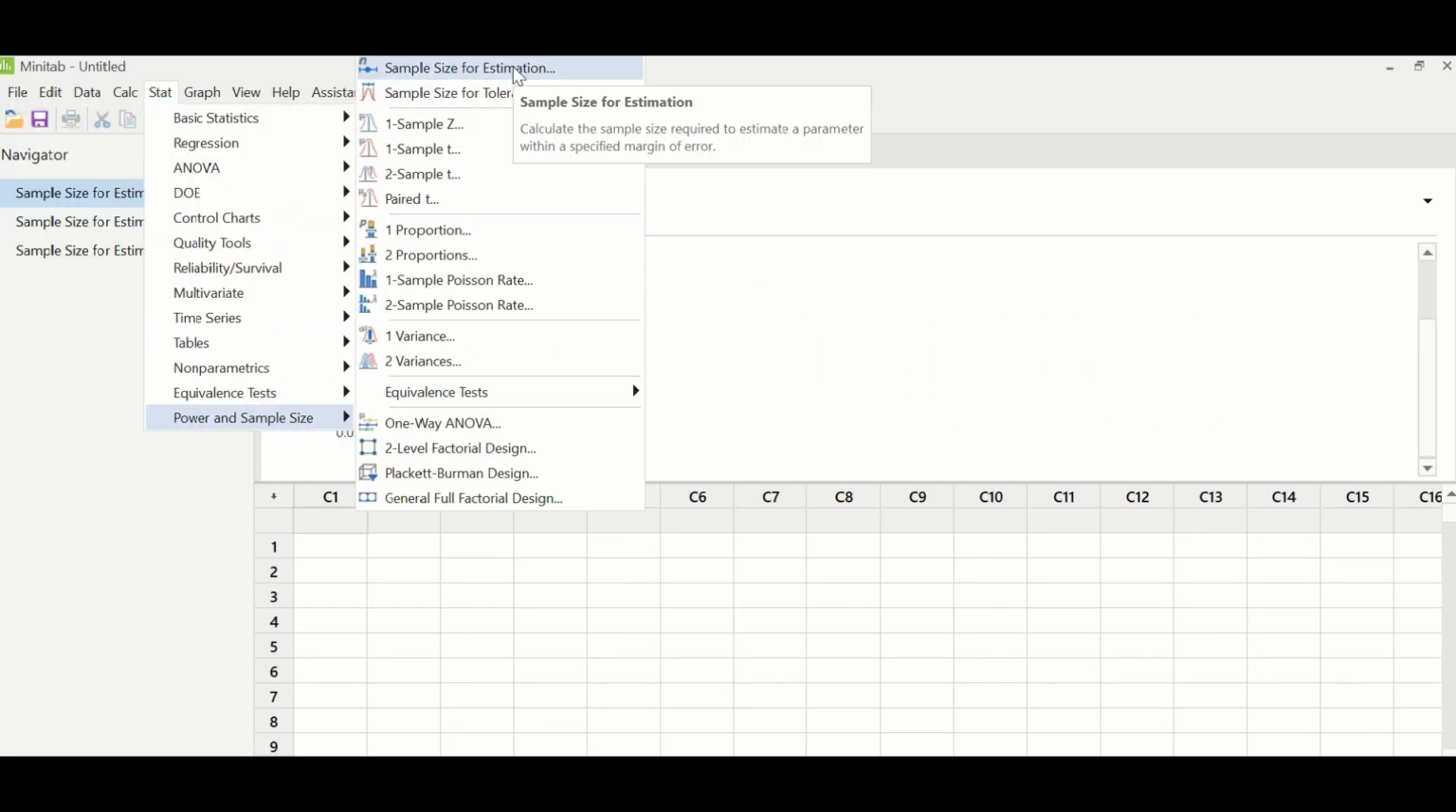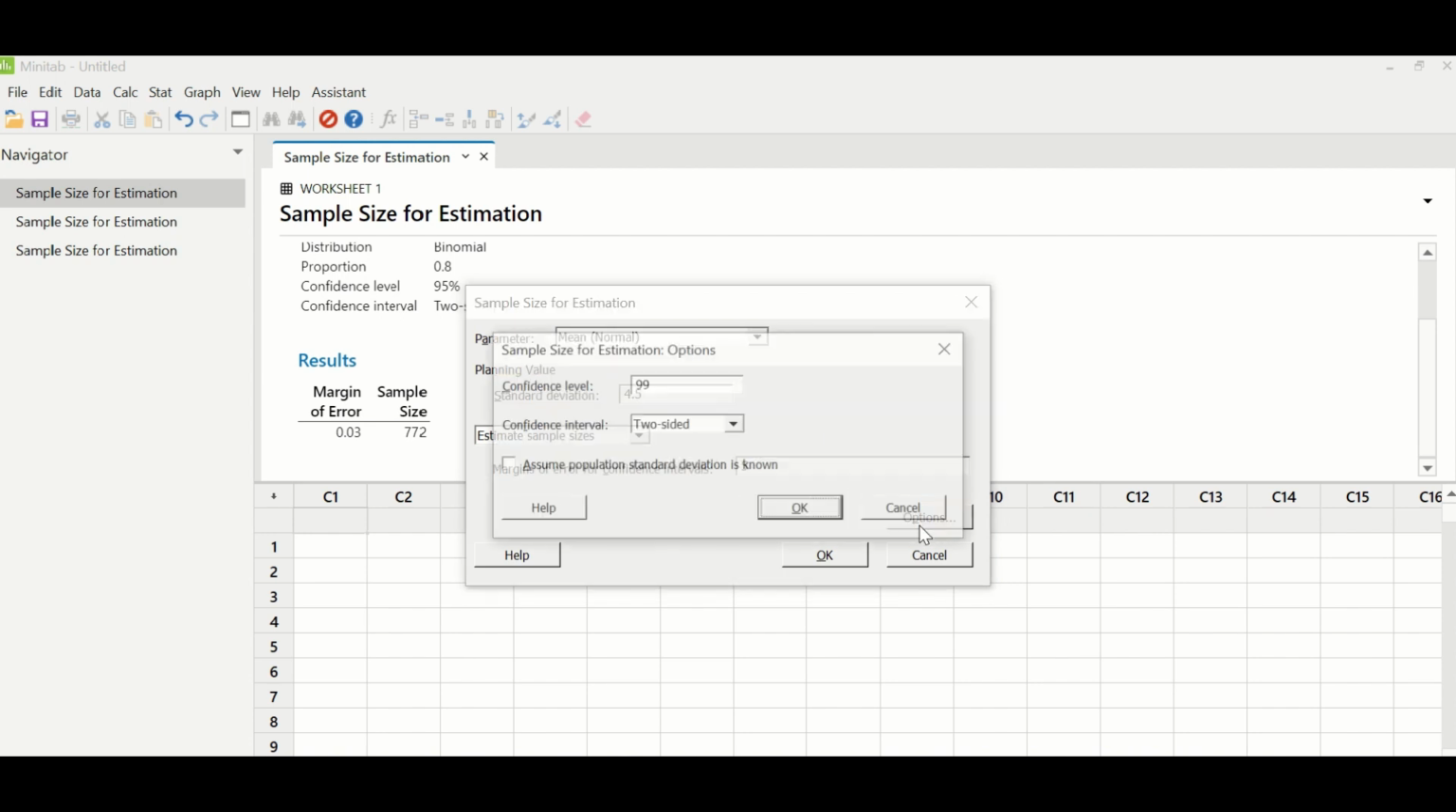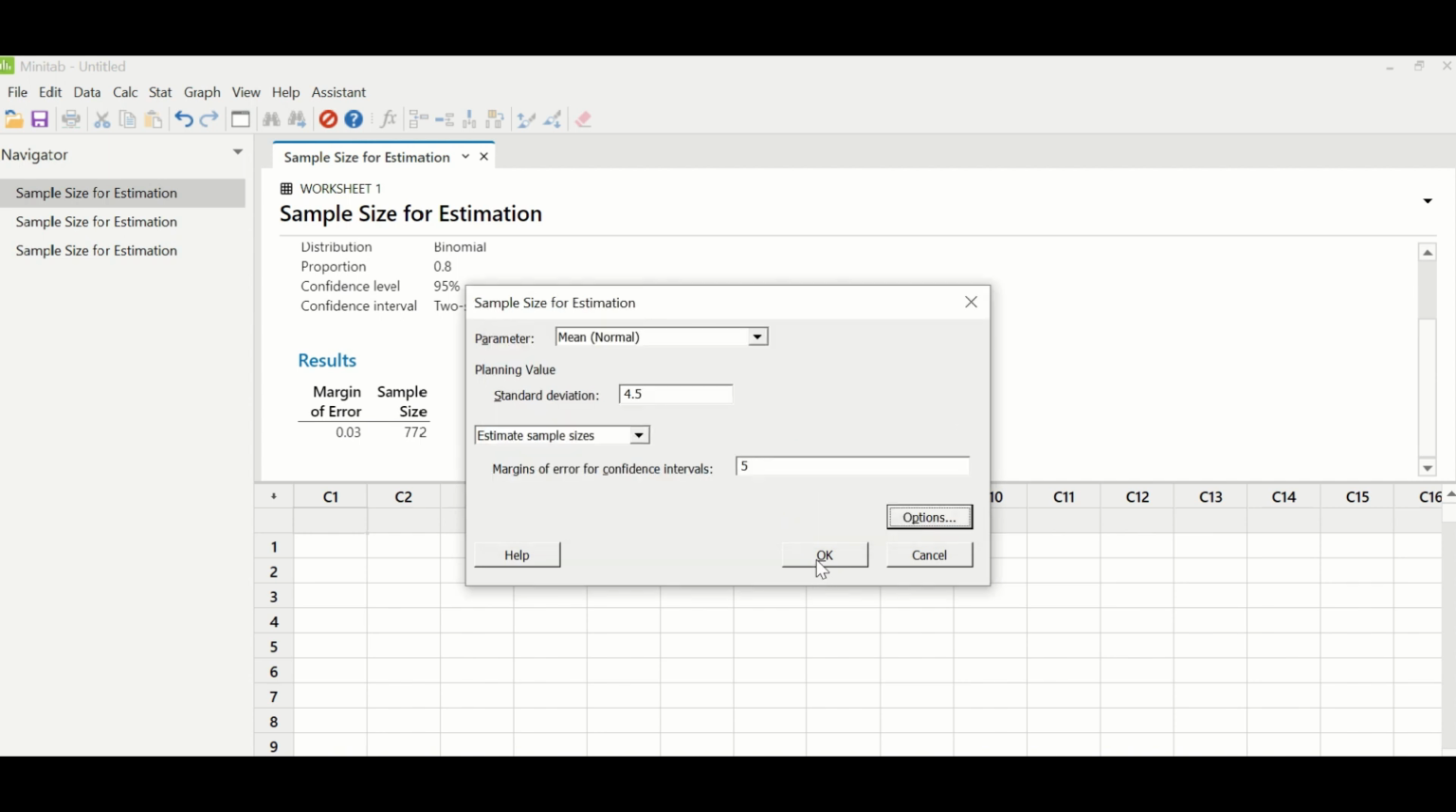The path remains the same, stat, power and sample size for estimation. Under parameter, now we will have to select mean. And the standard deviation is given as 4.5. If you do not have any historic data, then you can take a smaller sample of 8 transactions and see what is the standard deviation for the cycle time that you have captured for these 8 transactions. And the margin of error here is 5 minutes. That is what we are saying. In options, we will select 95% confidence because we are good with 95%. And we will click OK.